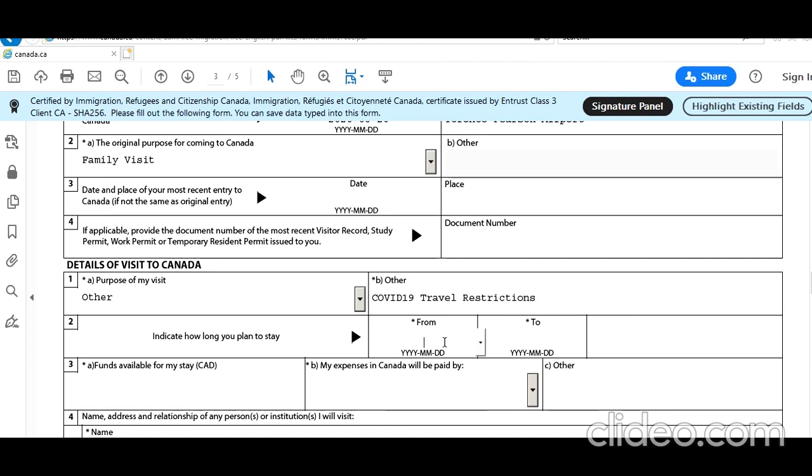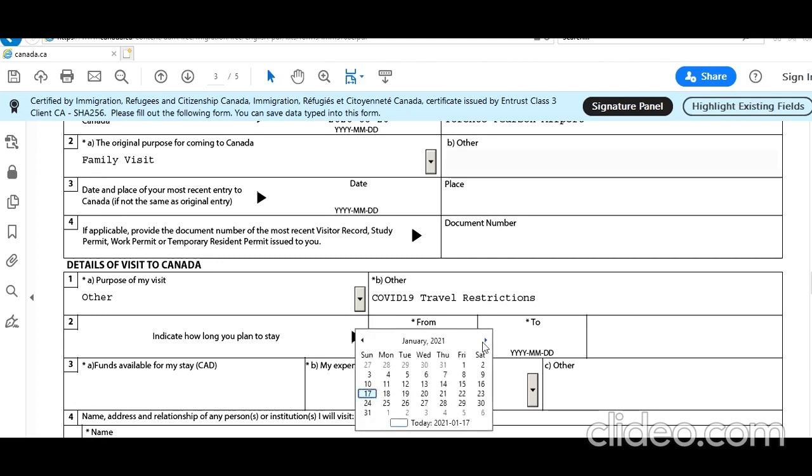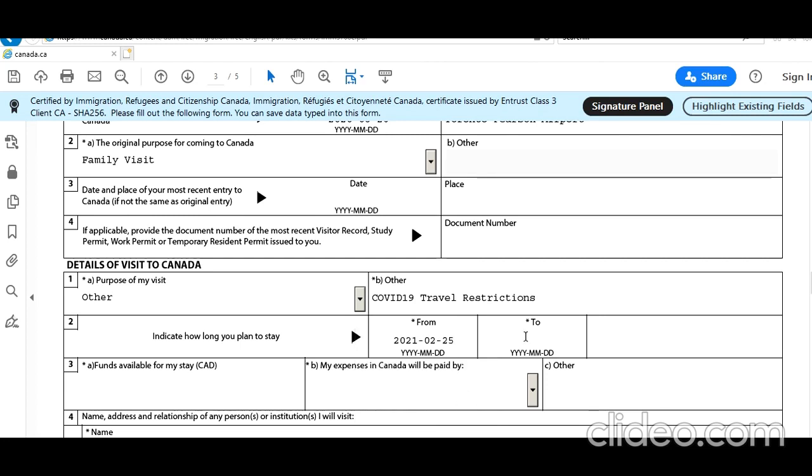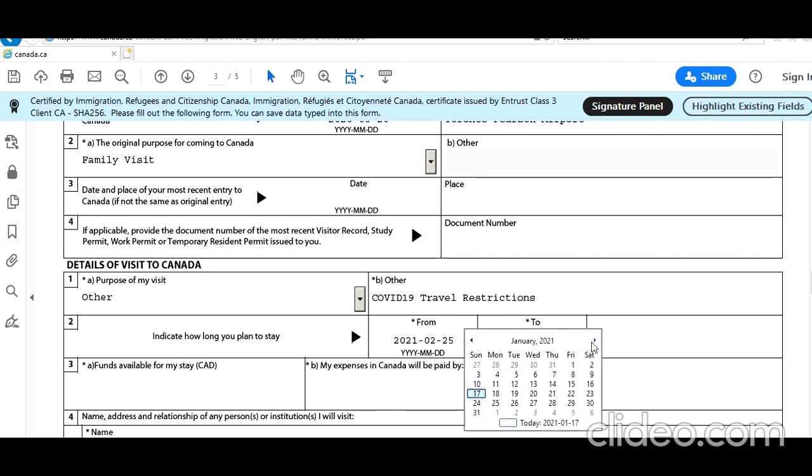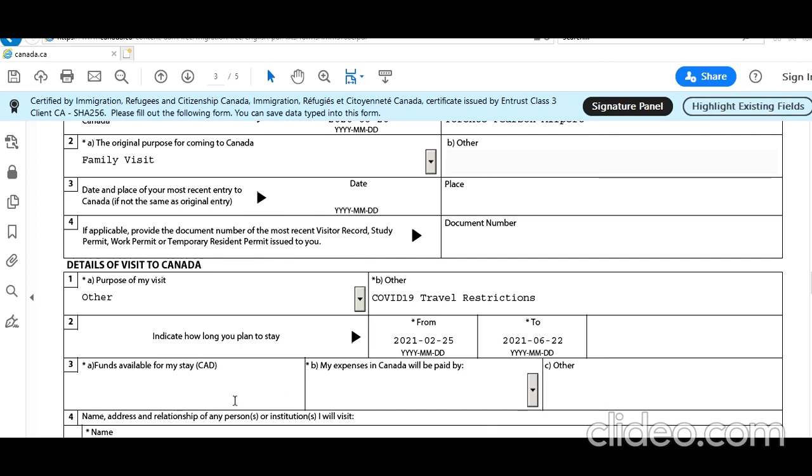That is why I recommended that you write. Indicate how long you are planning to stay. So till February 25 years to, let's say he has asked for 4 months, so February, June, right? June, let's say till June 22. Just sample. Funds available. I'm just writing sample numbers. 60,000. Myself, parents, others.